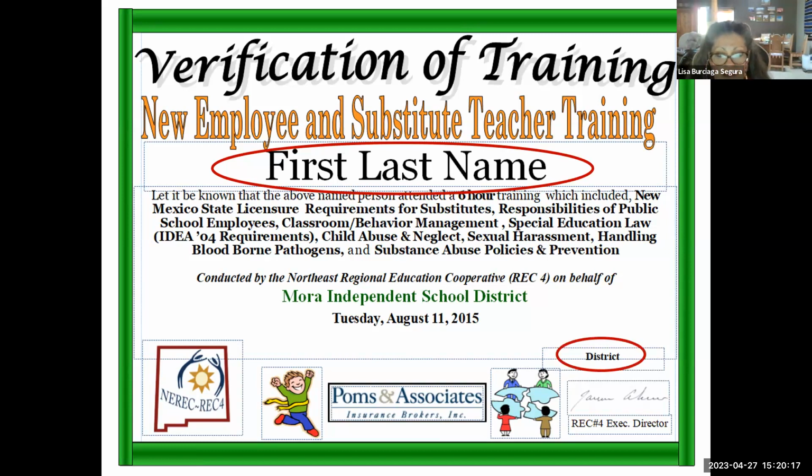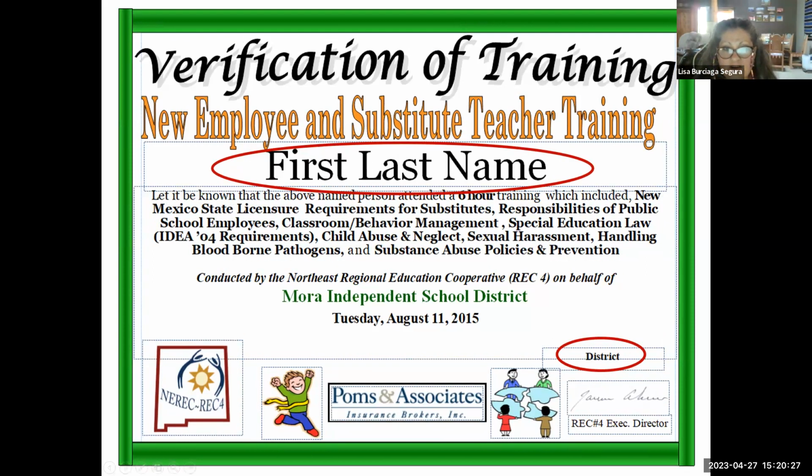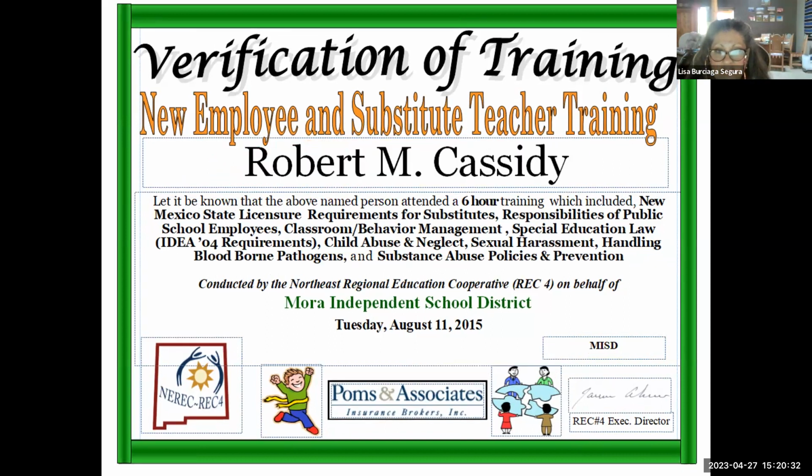So you can print any field that's in your database, you can have printed somewhere in your project and personalize your project that way. So you can see it just said first name. After I merged it to the database, it's going to start giving me the names, and you can see Mr. Cassidy is from Moore Independent School District. And then I could scroll through to make sure all the people that attended were there.